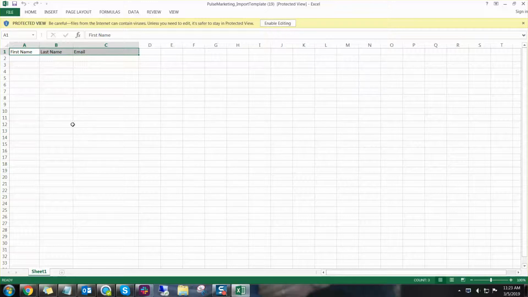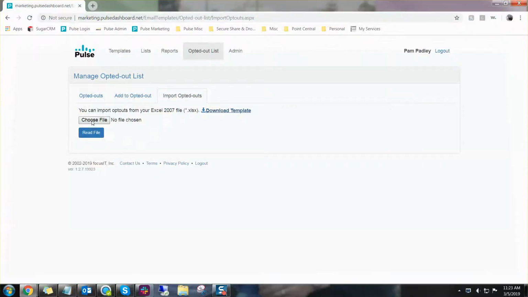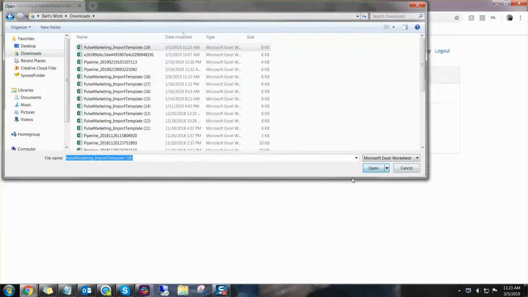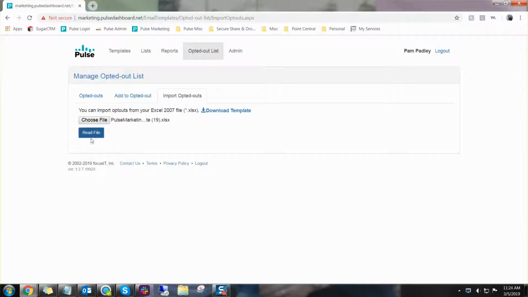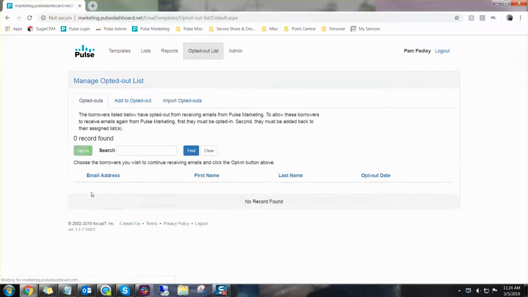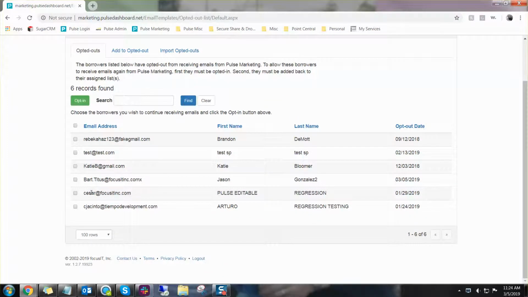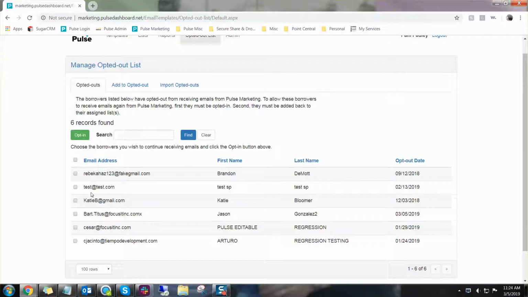Once they're in this format and you have it saved to your desktop, you can choose the file out of your desktop or wherever it's located, and then read the file. And when you do that, it will give you a list of all those people that you have on there. You can select as many as you need to add to the opt-out list, and then those people would also show up here on our opt-out tab. At any point, you can obviously change all these just by opting them back in, but this allows you to follow their wishes of not sending emails to them.